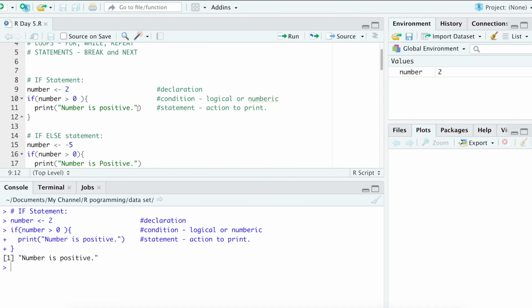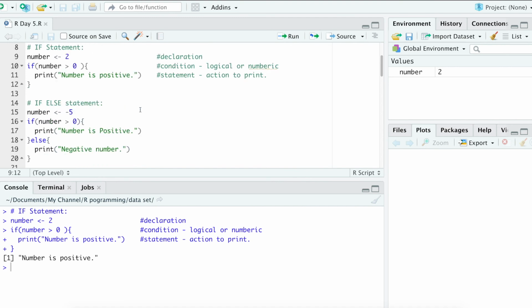The next is the if else statement. In an if else statement, the condition will be tested true or false. If the condition is true, it will print something. If the condition is false, it will print the other statement. If you have an action that you want to execute when the condition is false, then you should use the if else control structure.